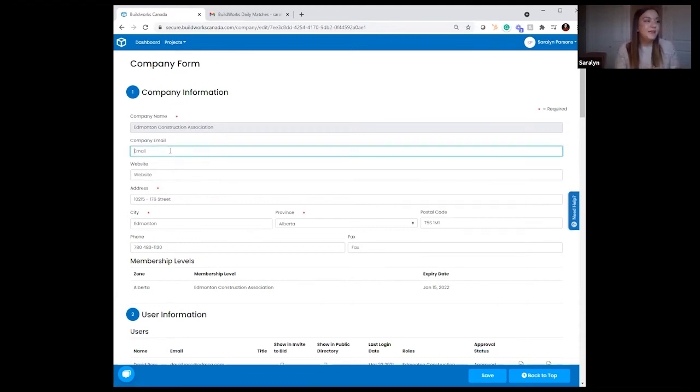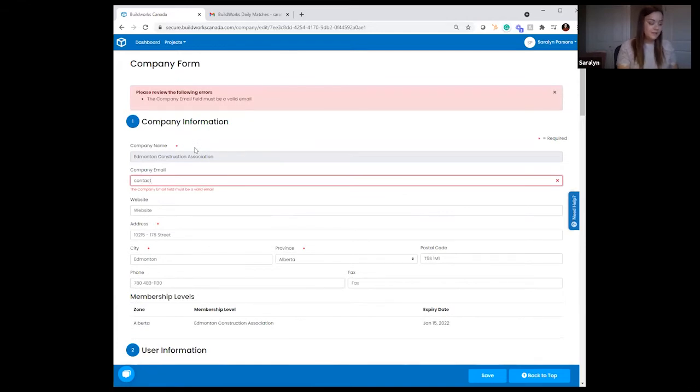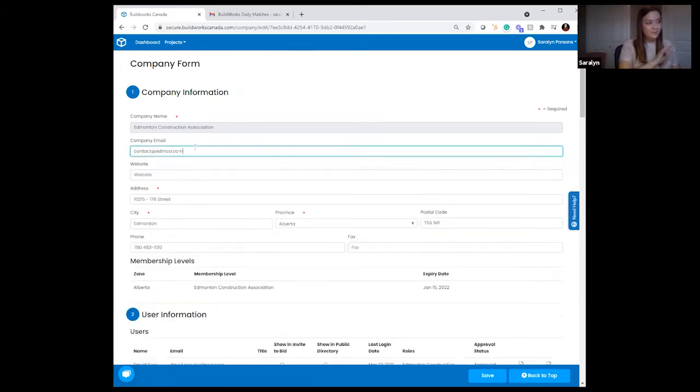Next, company email. That's something that will become mandatory in the coming months, but as of right now, it's not. I would just encourage you to fill out anything, whether it's mandatory or not. If you have it, you might as well get the information up to date and as accurate as possible. So for company information for the Edmonton Construction Association, I know it's contact@edmca.com. So I'm just going to add that there. And then for their website, same, update everything that you can.